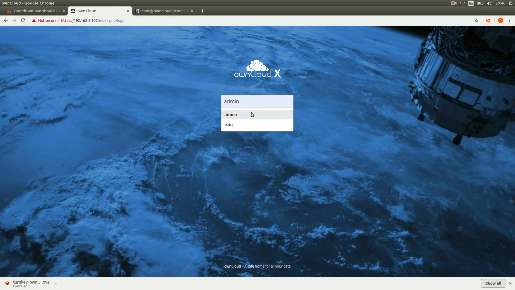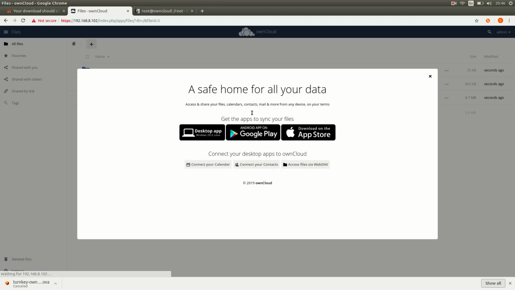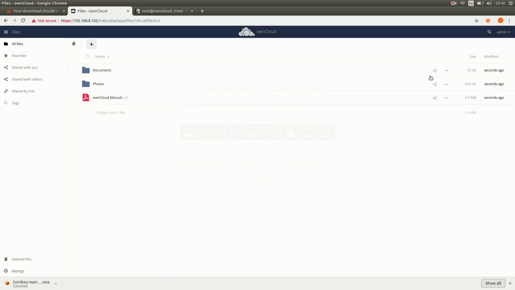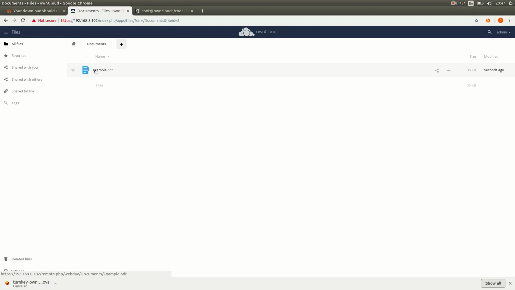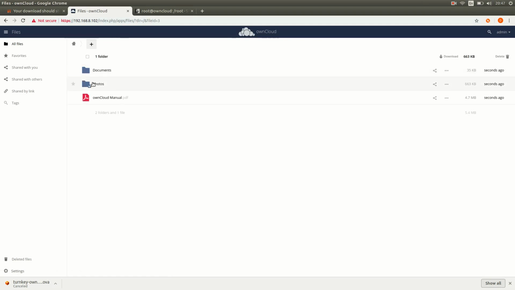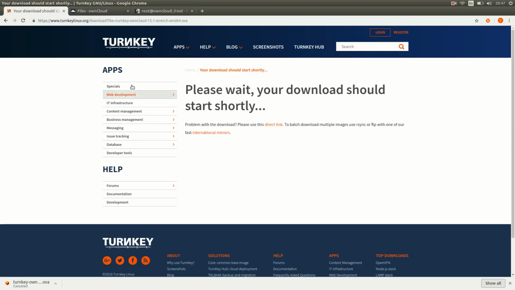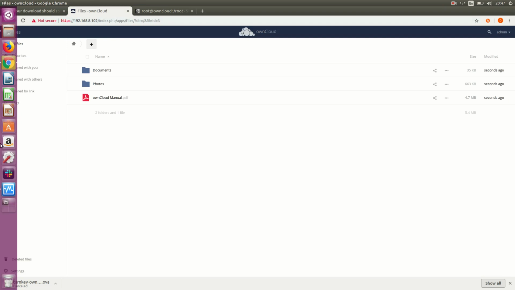The user is admin, and the password... tada, we have an OwnCloud server that can be used to save our documents or photos here, and PDF files, etc. Okay, finish. This is how we install OwnCloud from Turnkey Linux in VirtualBox.